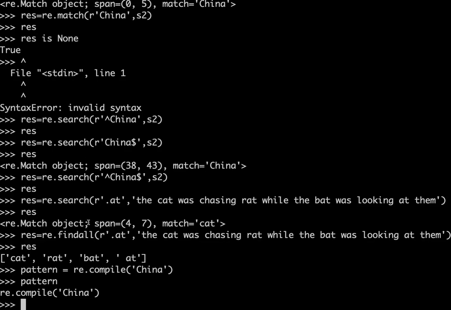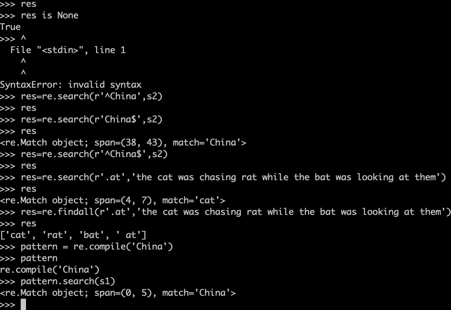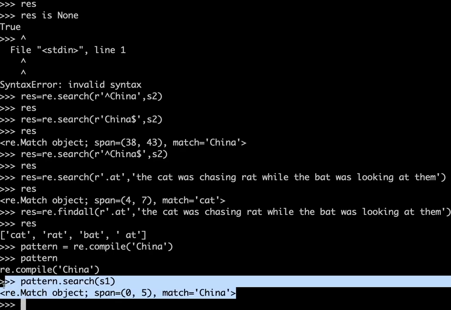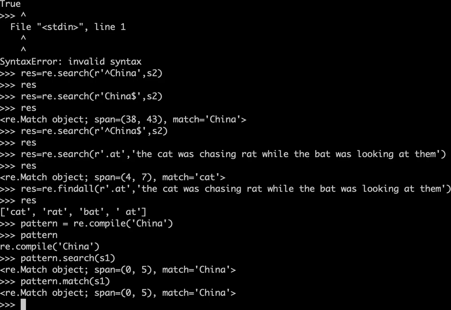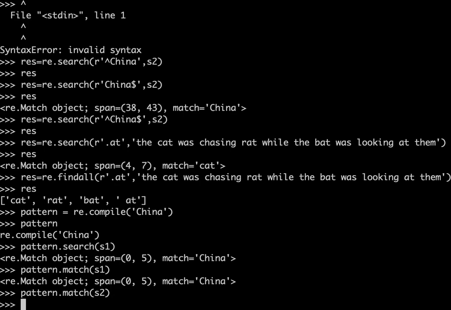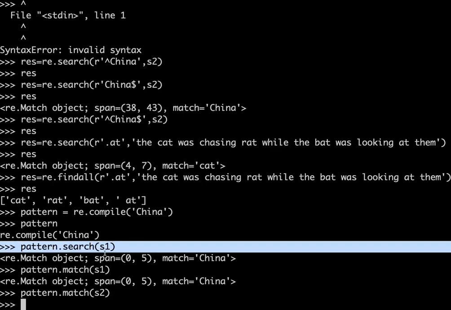For example, as this is the regex object, we can apply search on it. So we can apply pattern.search, and let's say s1 is the string which had China. If we look at it, it returns the match object. Similarly, we can also apply pattern.match on s1. It returned the match object because China was at the beginning of it. If we apply pattern.match with s2, it is not going to return us anything. So pattern is the regex object on which we can apply all the functions that we have seen until now.